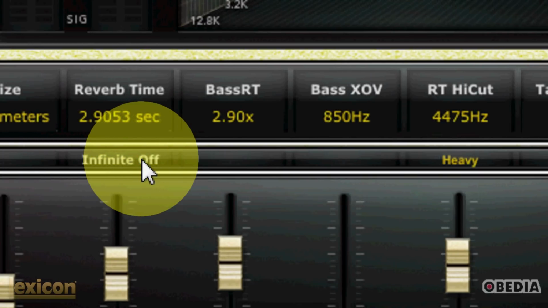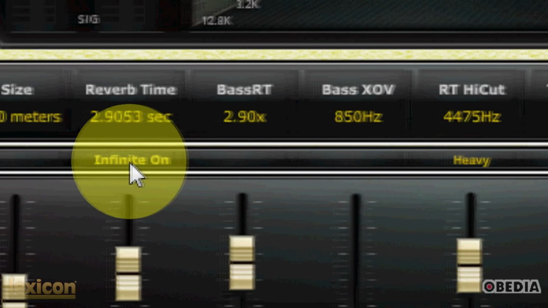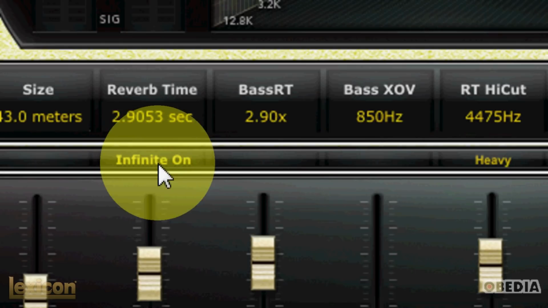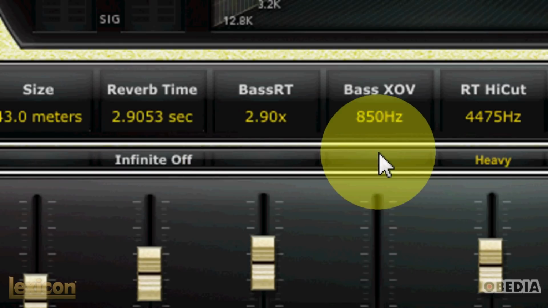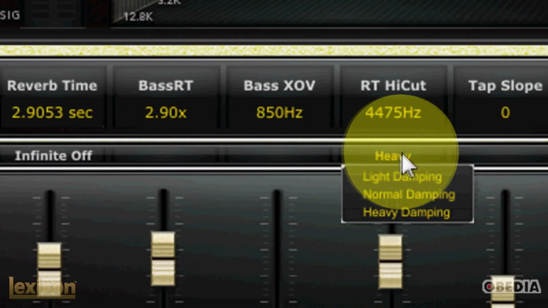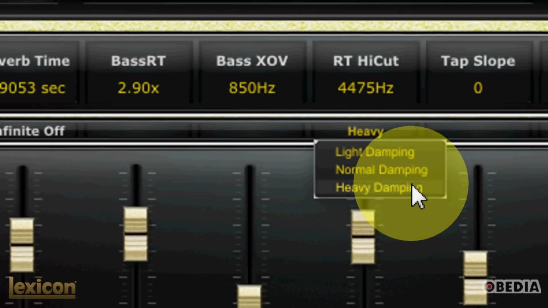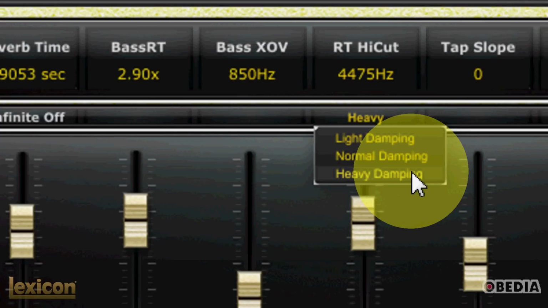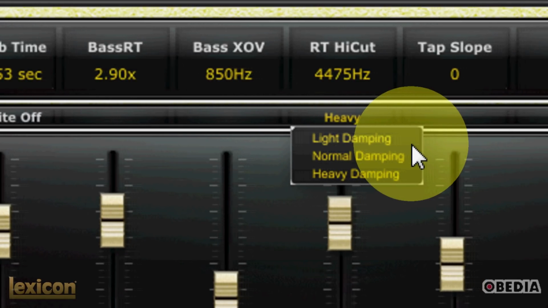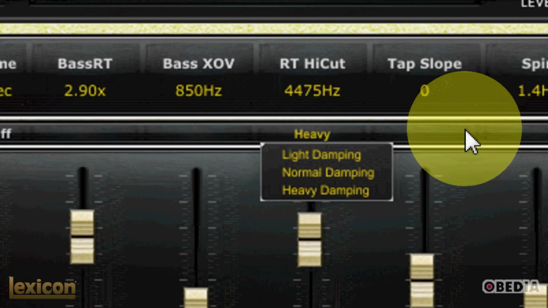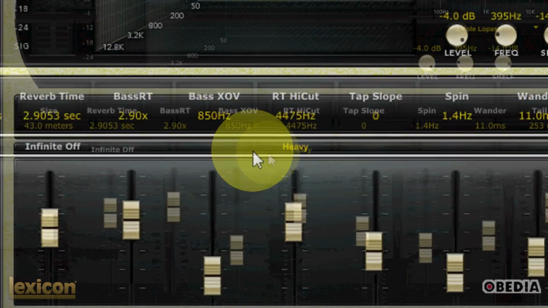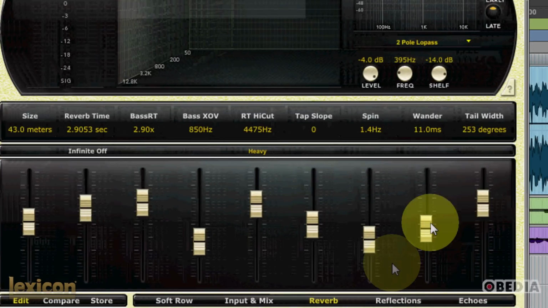You're also going to notice that in some cases, some of these parameters will have options which I can change. In this case, reverb time has the ability to have infinite on or infinite off. And over here under the high cut, I can click and I can select exactly what type of damping I would like to make use of on the high cut part of this plugin parameter.